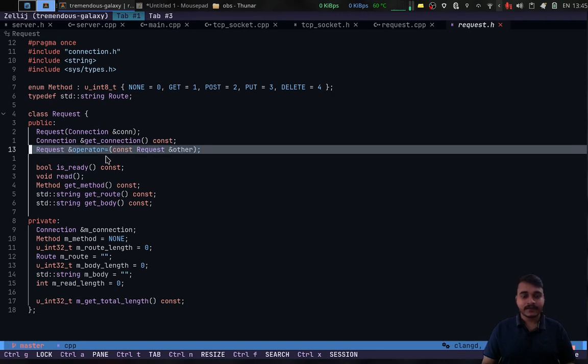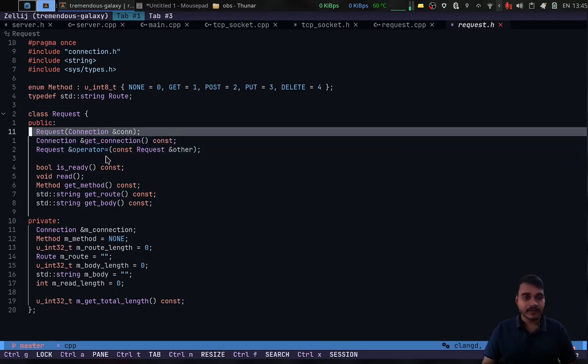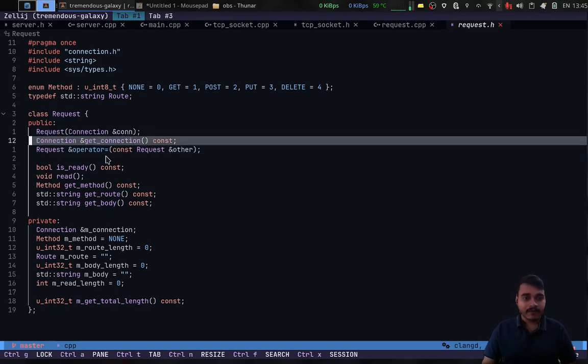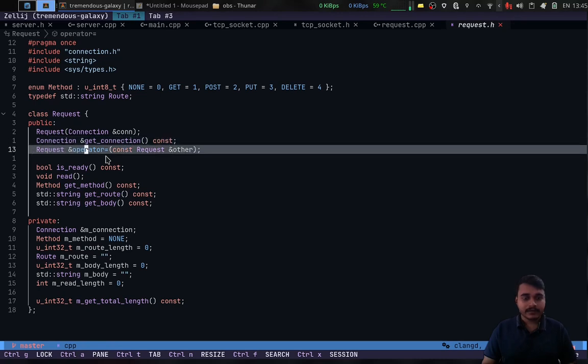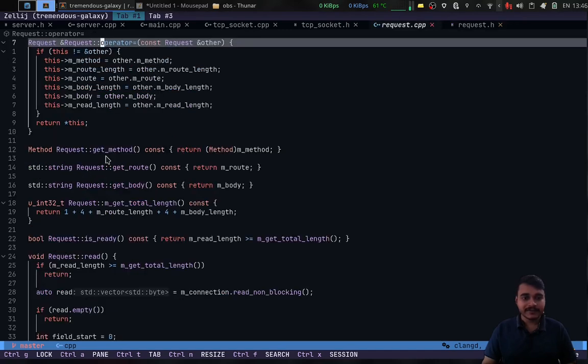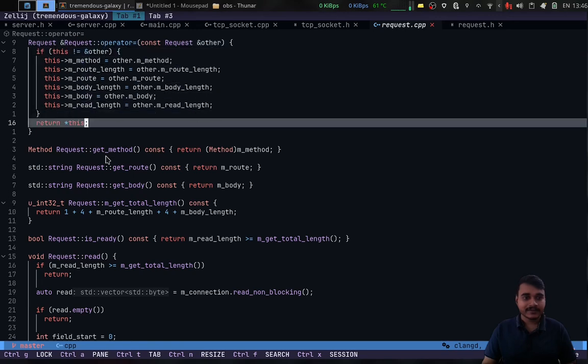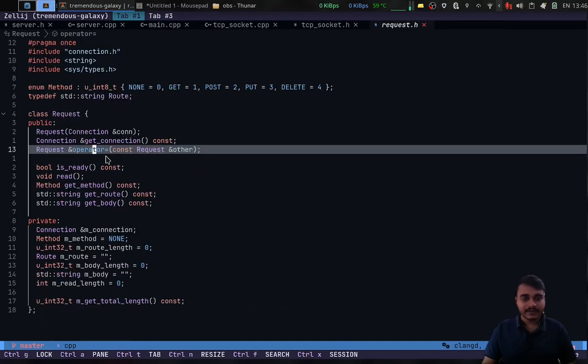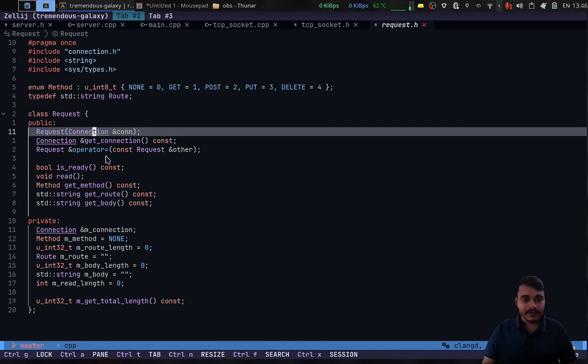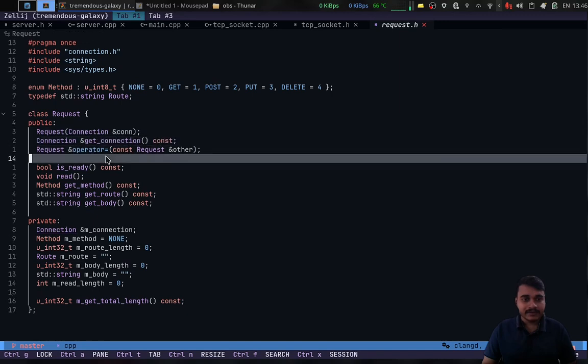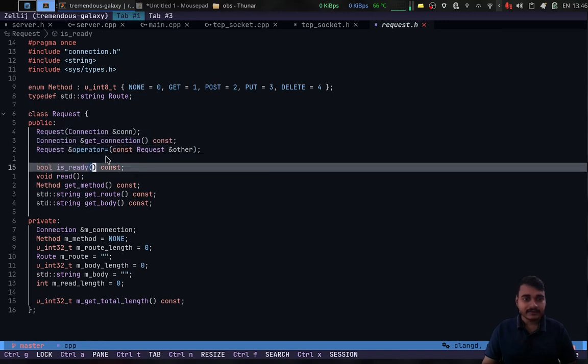This is for comparing, the equal to operator, and not comparing, actually assigning. This is for assigning. Okay, up here you can see. So this is assigning. And these are get connection and request.